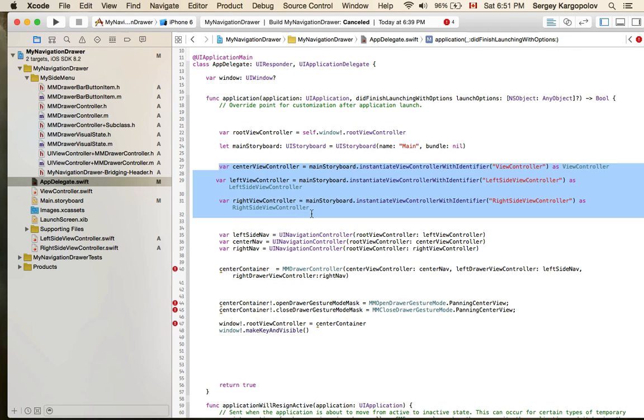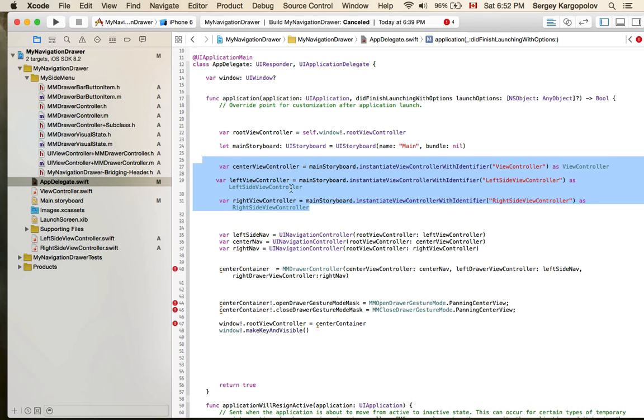So we instantiate each of the view controllers, and the next thing I need to do is create a navigation controller using each controller. For the left side view controller, I'm creating the left side navigation controller, for the central view, I'm creating the central navigation controller, and for the right side view, I'm creating the right navigation controller. And then we are creating an instance of MMDrawerController and supply the central, left side, and right side navigation controllers we have just created.